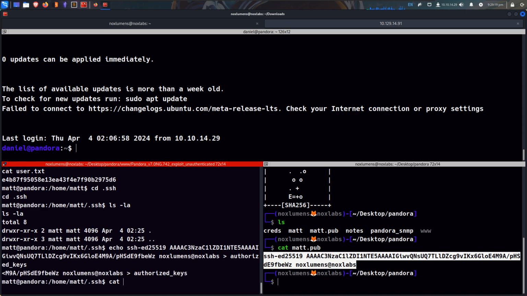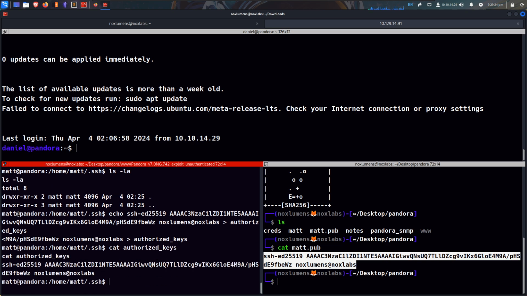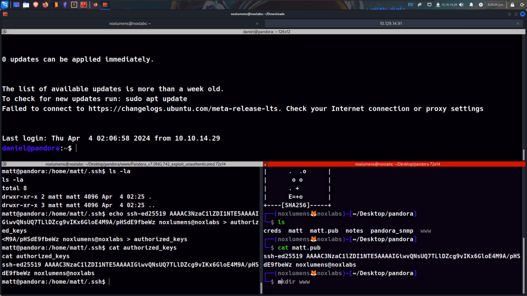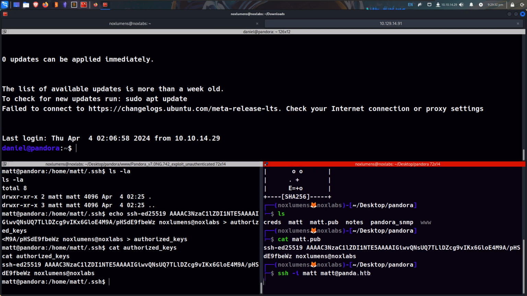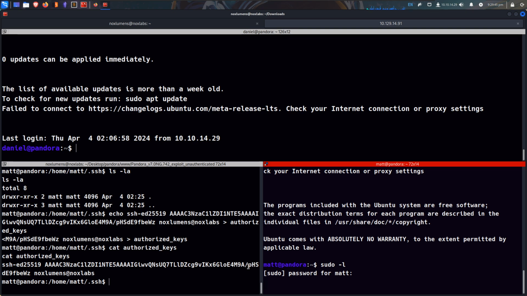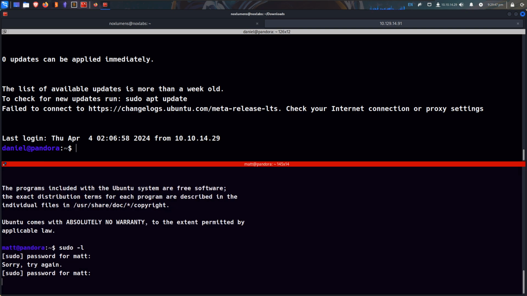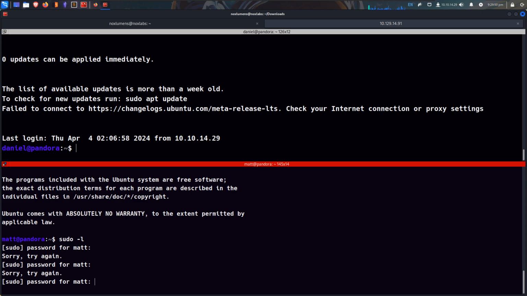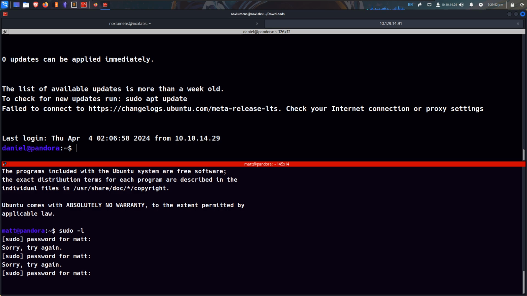I don't know if that worked. Okay, maybe it did. Let's give it a shot. ssh -i matt@panda.htb. And it did. Excellent. So now, if we do sudo -l, it asks for his password. So we don't get that same error message that we were getting before, which is, again, excellent.